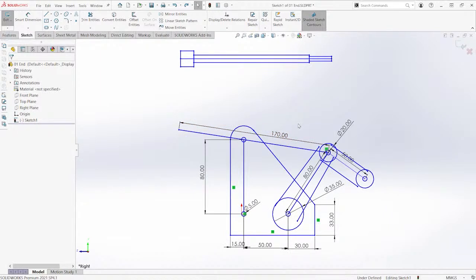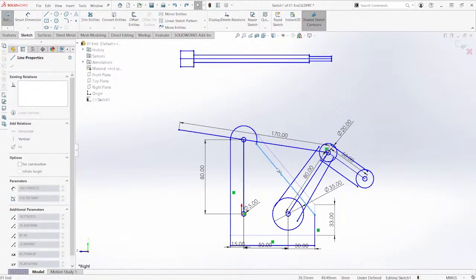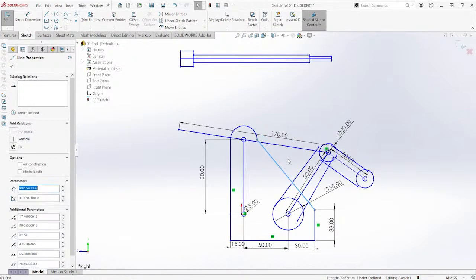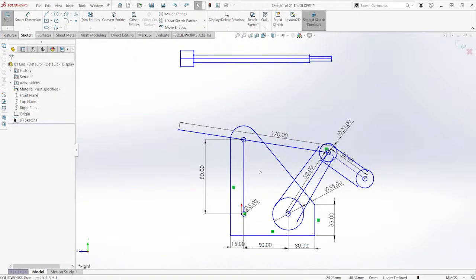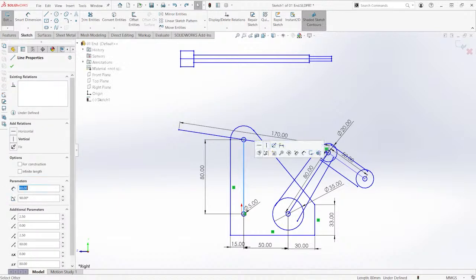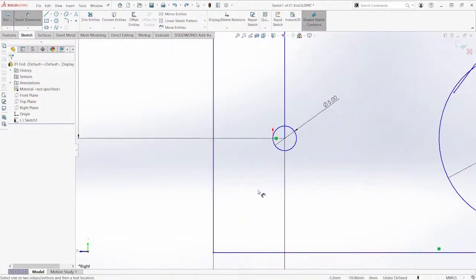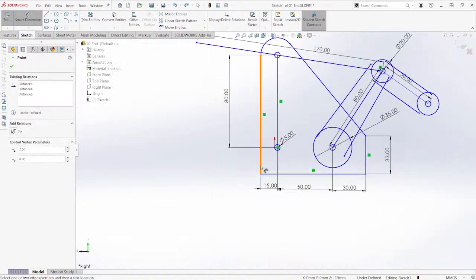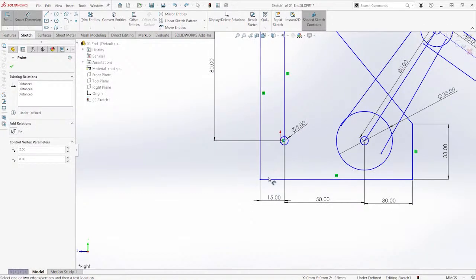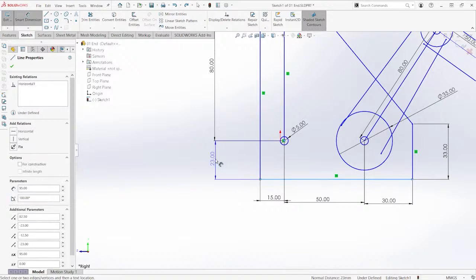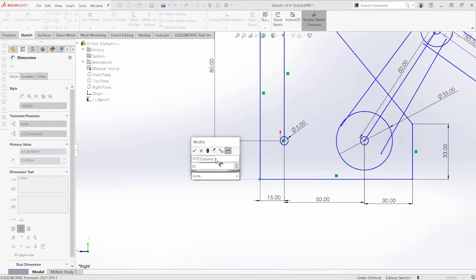Zooming out, let's check the placement of our support. Let me grab this line, left click and hold to determine what needs to have a relation. I'm going to hit undo and select this vertical line, add a vertical relation. In addition, let's add a dimension, hitting S, and selecting smart dimension, selecting our origin or the center point of that circle, selecting this line, a value to be 23.